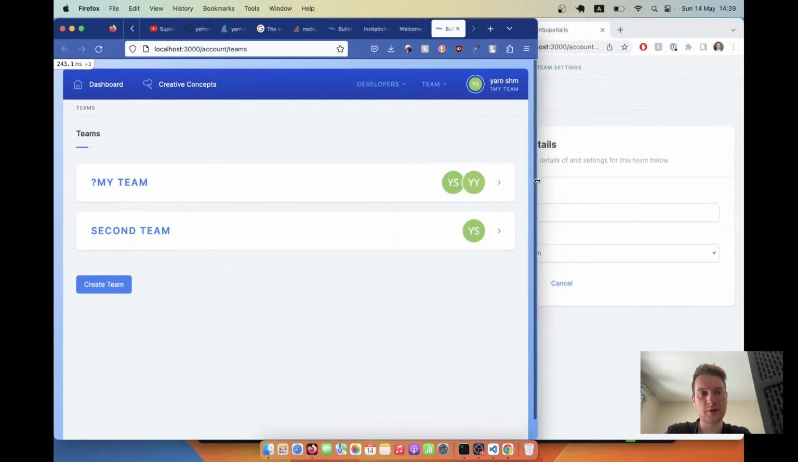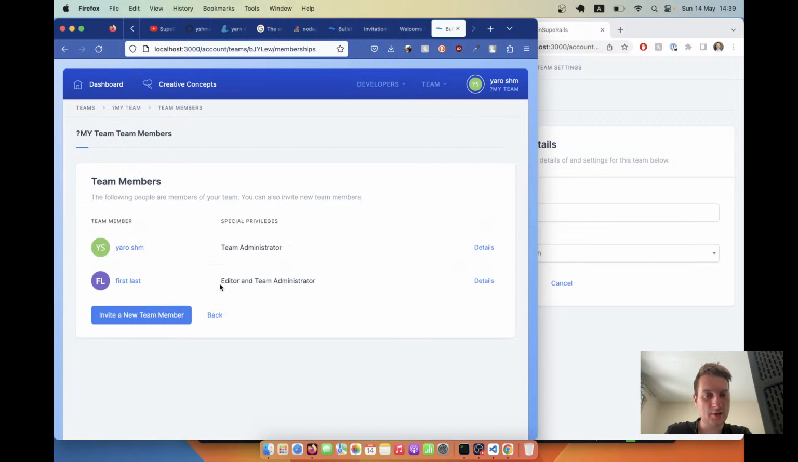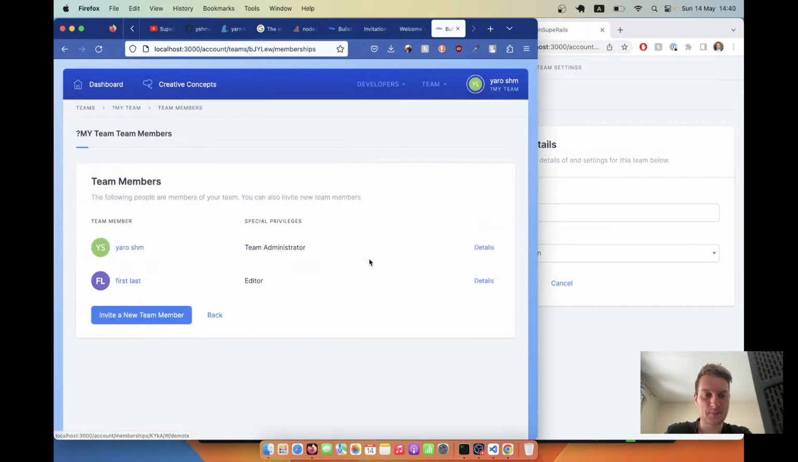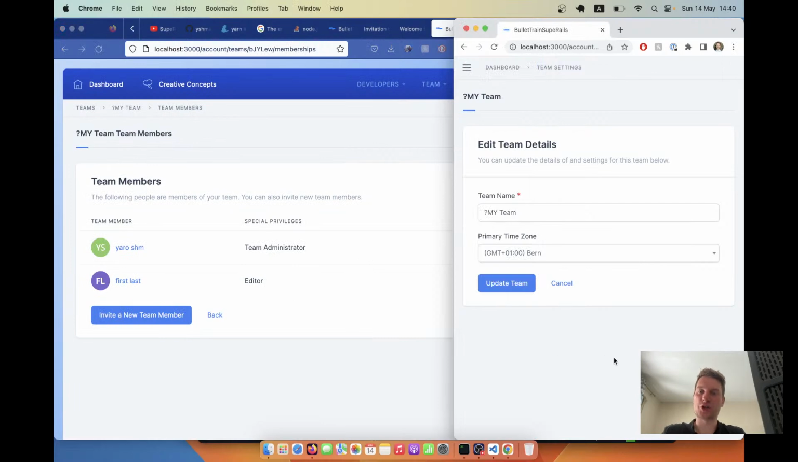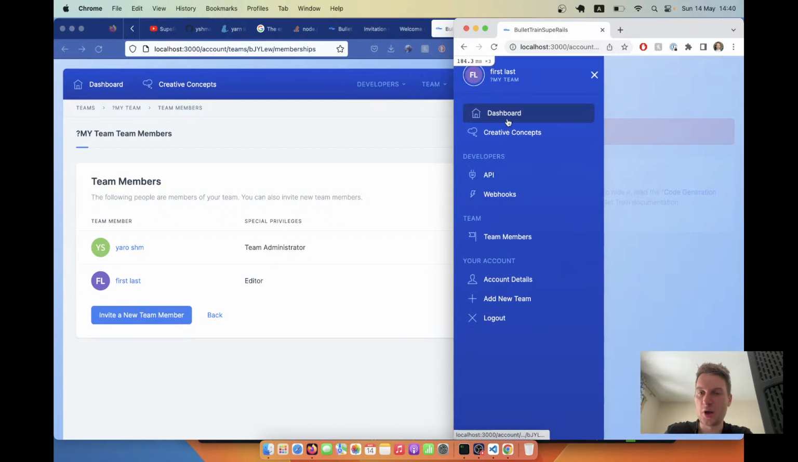And here let me go to the team and try to have a look at all the team members. And here we have 2 team members. Let me try removing the admin role, so I will demote from admin. Okay, I will refresh here, and you see I'm not authorized, so I don't have admin privileges to edit the team here. Okay, and it's also cool that here we can test the responsive navigation.